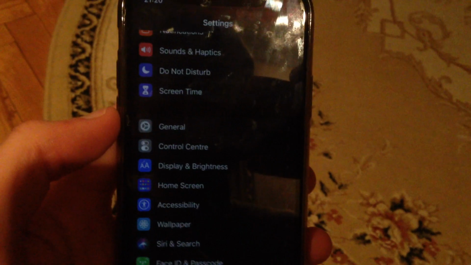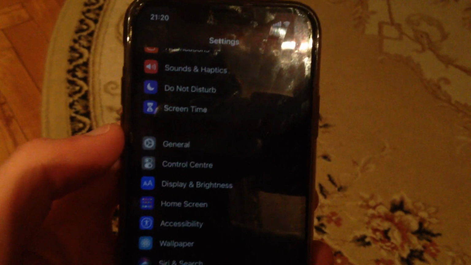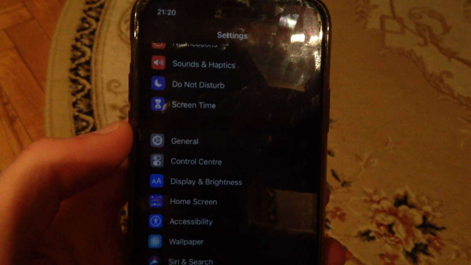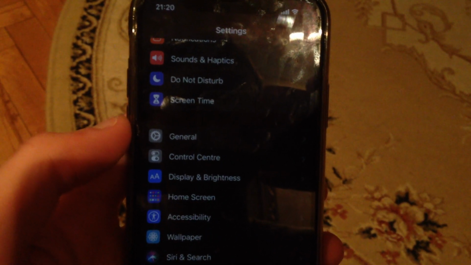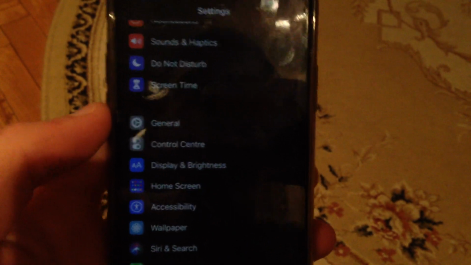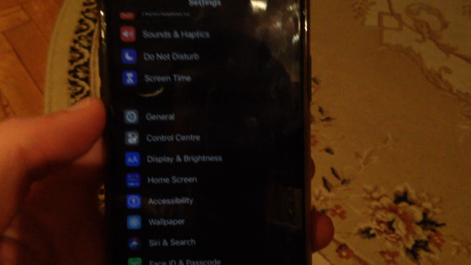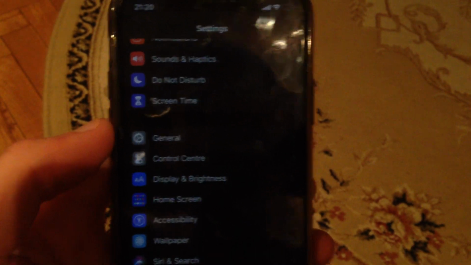And also you can try to make a force restart on your phone. It depends on the model of iPhone you have, because I will tell you an example of iPhone X, iPhone 11 and iPhone 12. So if you have other models of iPhone, just find on Google what combination of buttons you need to press to make a forced restart.